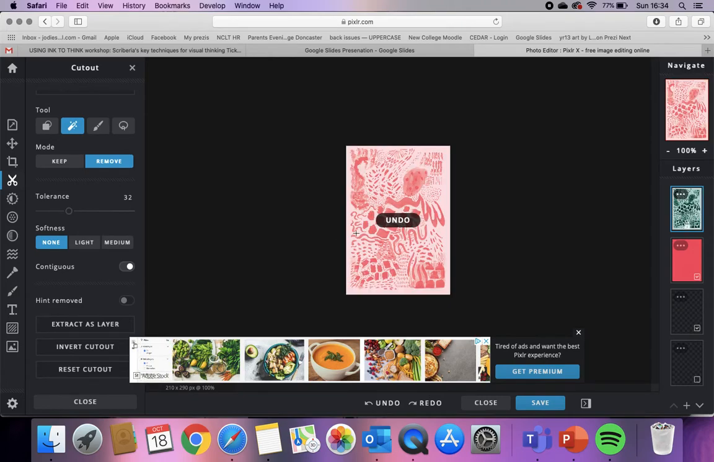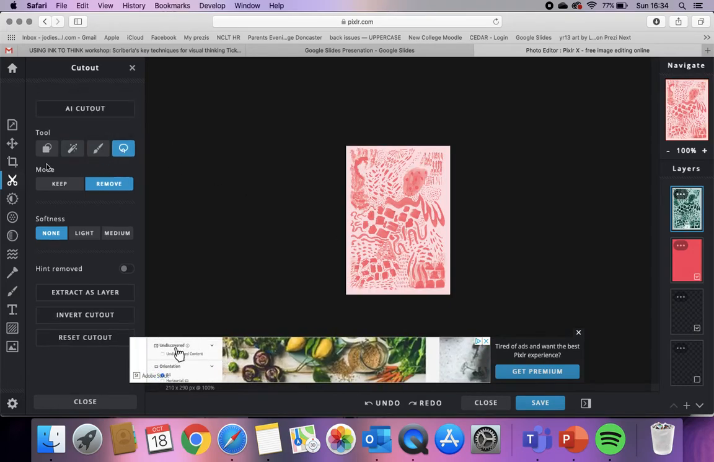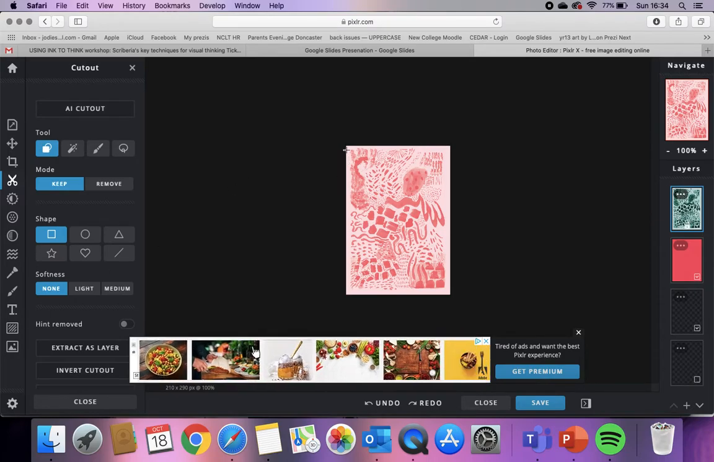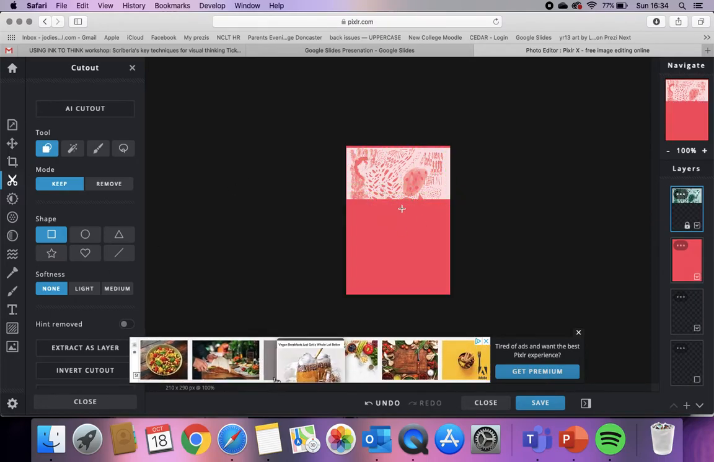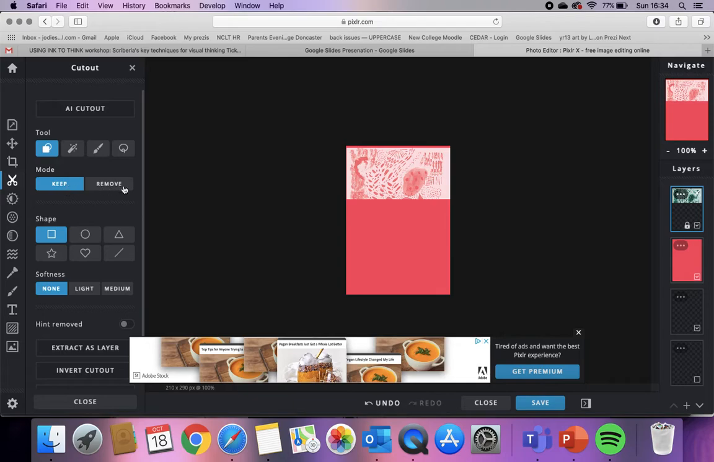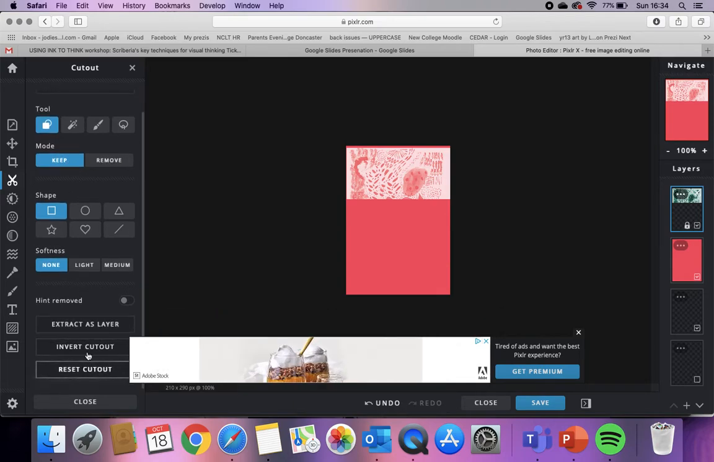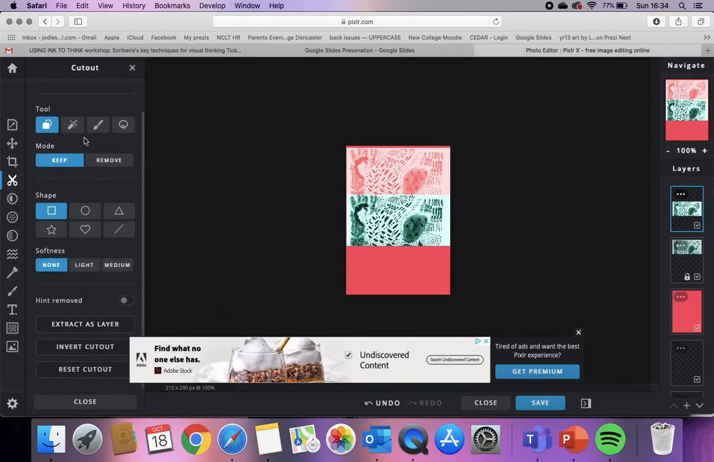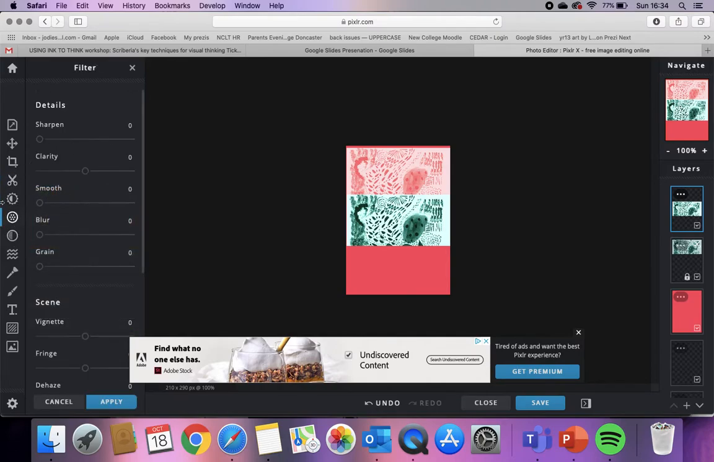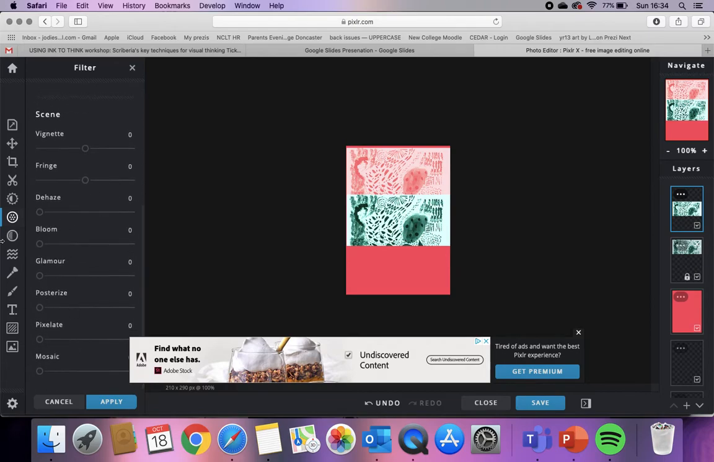But again, that's not perfect. So it is trial and error. You could do a lasso, you could draw shapes, you could draw a rectangle or a square around the bit you want. And again, you can see it sort of does keep or remove. You could do extract as layer, so you can see it does that, and then it gives us a layer out. So I would always recommend sort of duplicating your layer before you do anything, because it does work slightly differently to Photoshop. You can do things like adding details and things like that.